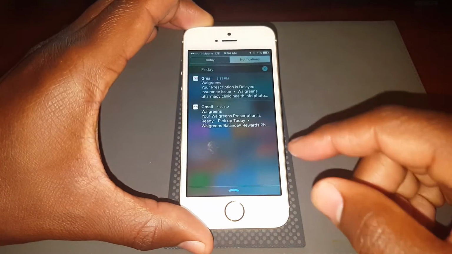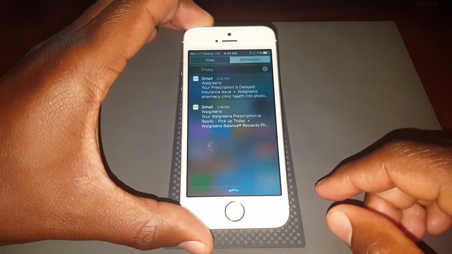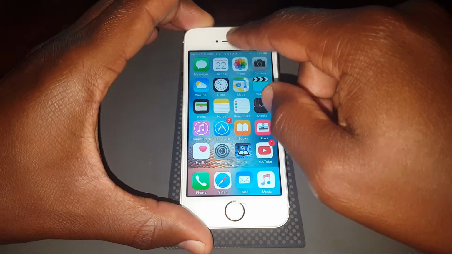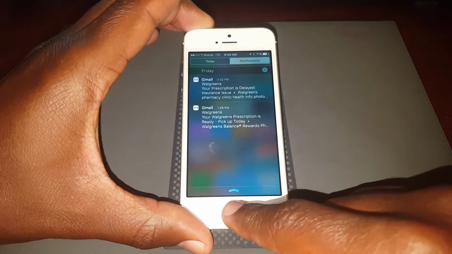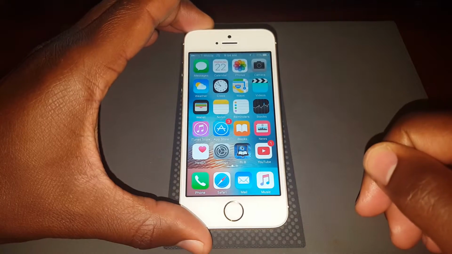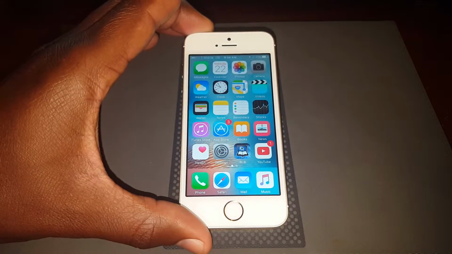And for iPhone, since there isn't a back button, that's the way to get rid of the notification bar. You can do it that way, or you can press on the home button and it's going to take you back to the home screen, so do keep that in mind.